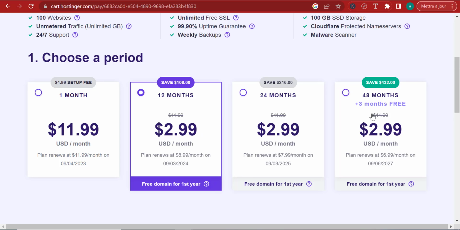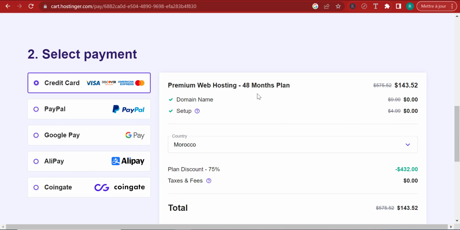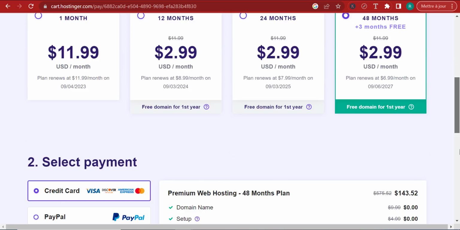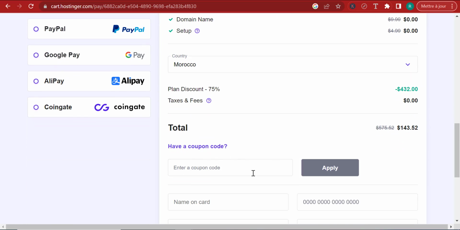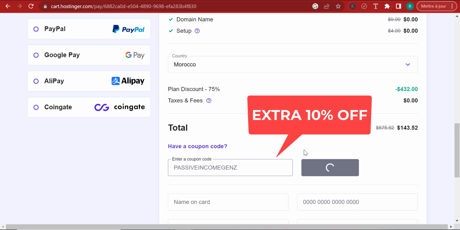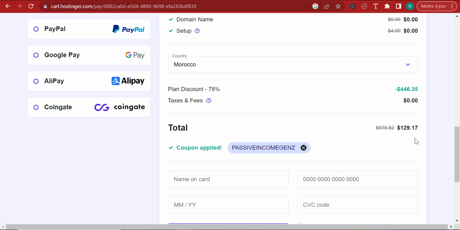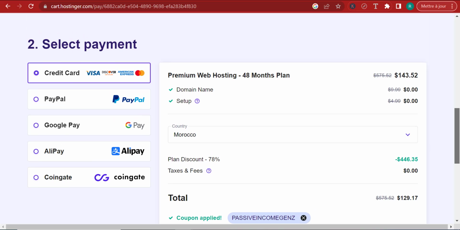But before that, let's do a comparison here. Let's do a comparison between, for instance, Hostinger and Bluehost. Now here, if I click on this and if I scroll down, let me see how much I am going to pay for a 48-month hosting plan. Over here, they're saying 143. So after I apply the coupon, let me apply my coupon here. Passive Income Gen Z. Now if I apply this coupon, I'll get an extra 10% off on top of what was there. And so here we went from 143 to $129 for a 48-month plan, okay?